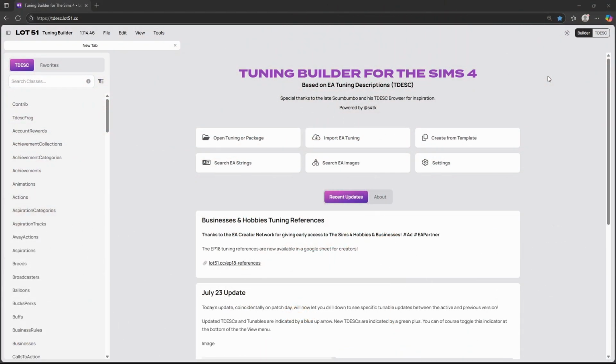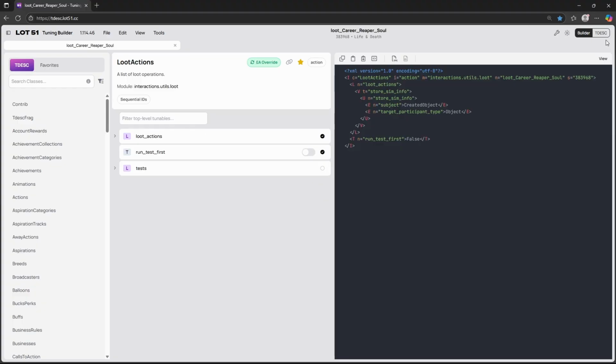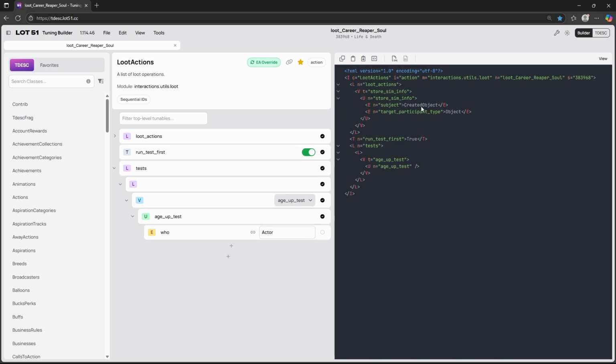When you go to the TDESC Builder for the very first time, this is what you are greeted with. There are two options here. The first thing I want to go over is that we have a builder, which if you hover over it says edit tuning, or you've got the read tuning description, which is the TDESC. The main difference between these two is that in the builder, we can actually edit anything that we want in here and change things.